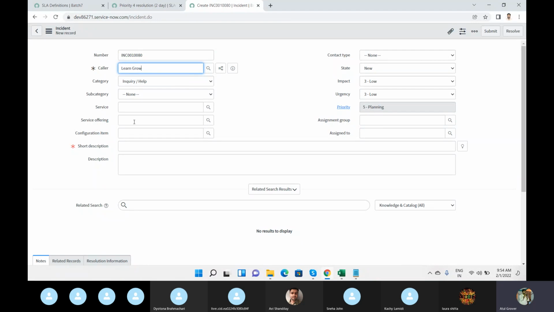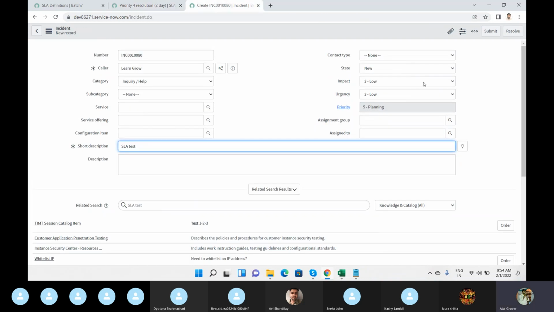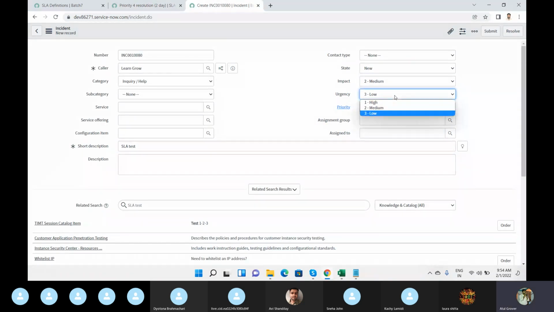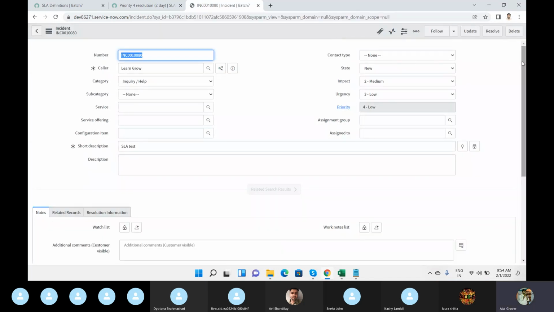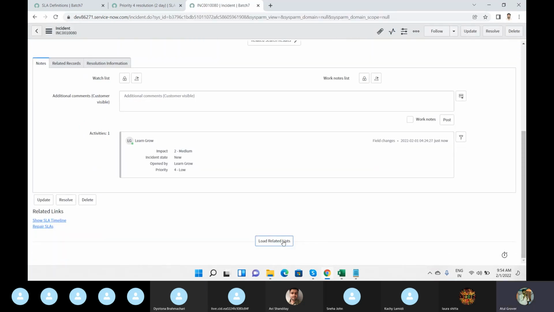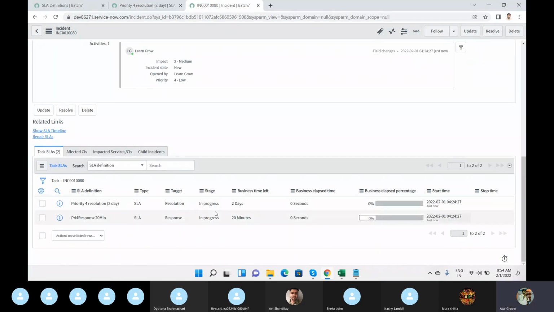Created by Learn and Grow. Short description, SLA test. See, in the retrospective start it is just a checkbox, but practically you have to see how it is going to work for you. Priority 4. Let me set the priority to 4 here. That is important to understand. And I click on save. Let's see whether the SLA has been attached or not. SLA has been attached, 2 days.